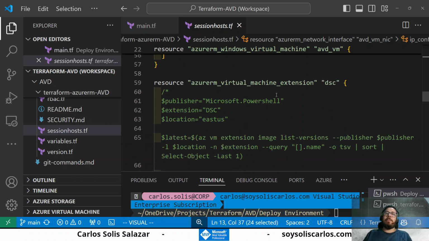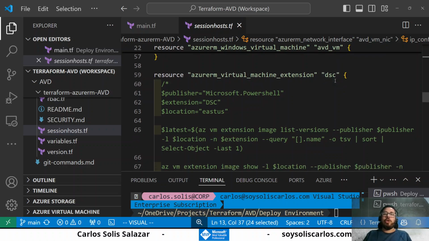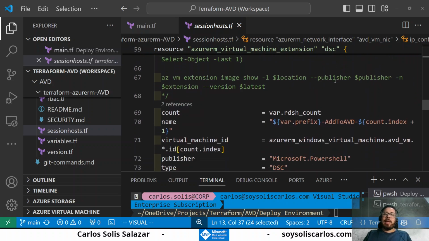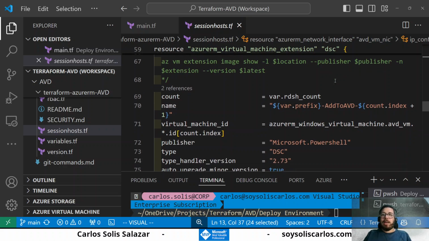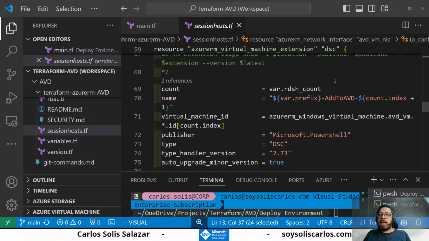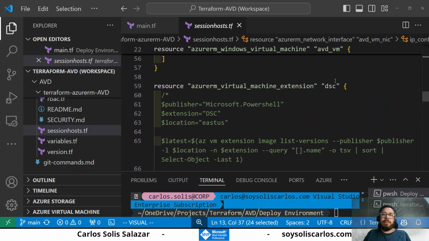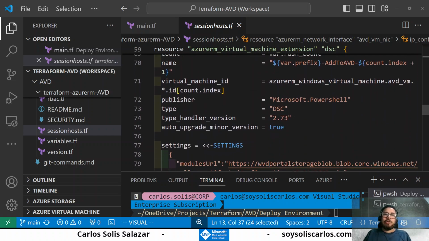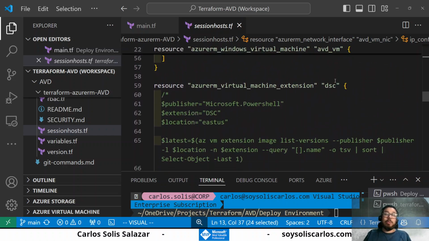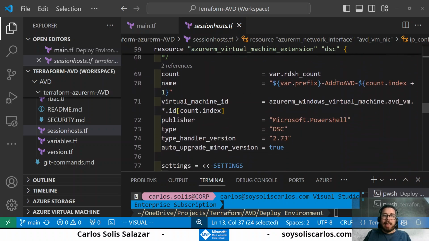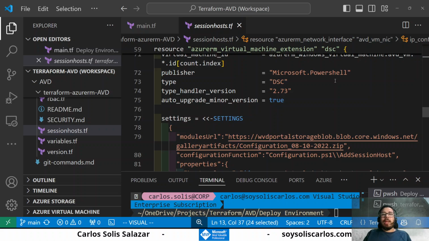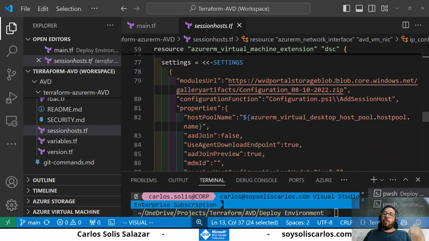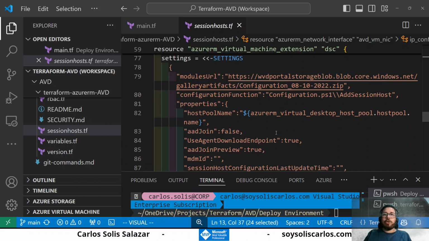Here is the tricky part. I have to execute some extension to allow Azure Virtual Desktop to know the virtual machine that I created, because the creation of the virtual machine is a normal process of creating a virtual machine. So with this module, with this block, I will create the integration through Azure Virtual Desktop.